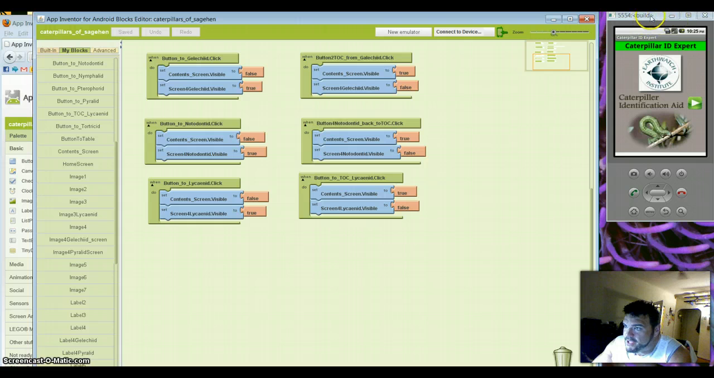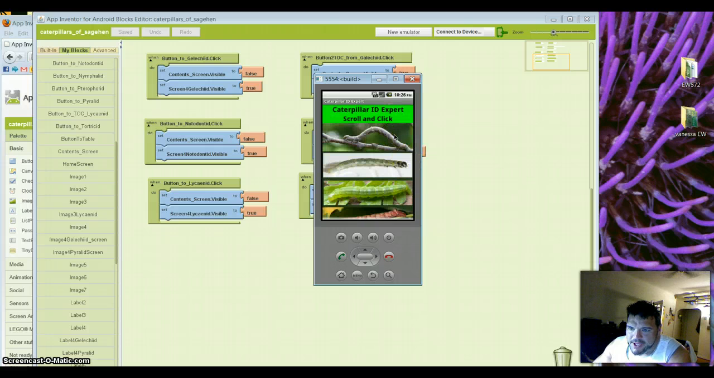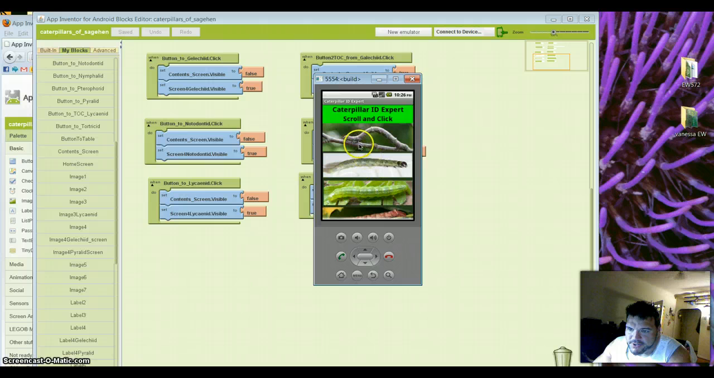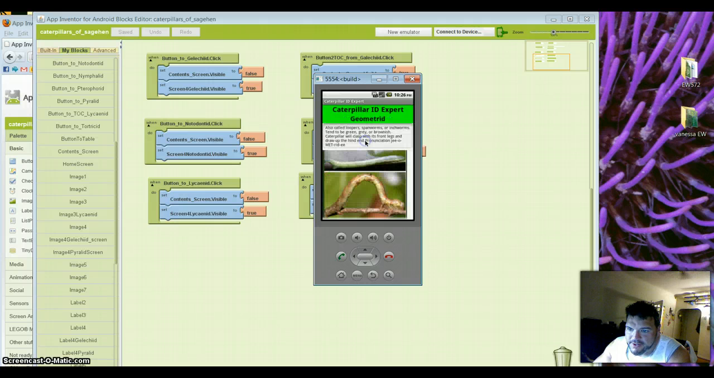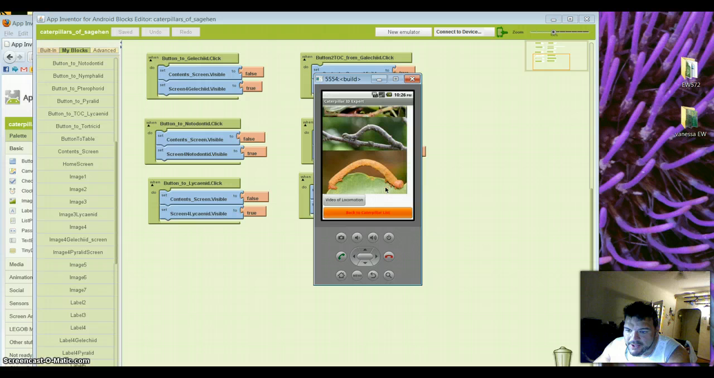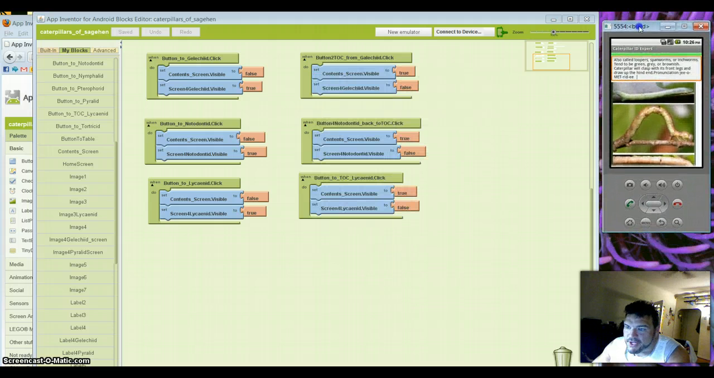So if we look over here, this is how it works. Here's what it looks like on the phone. They call this the emulator. So if I click on start, here's my splash screen, or the table of contents screen. And if I choose a caterpillar, the top one here, well, that's the geometrid. The geometrid is also called loopers, span worms, inchworms, and it gives you a bunch of different pictures of what these things can look like. There's also a link I put on here for a YouTube video, but I haven't figured out how to make that work yet. Anyway, that's my Android app for this project.